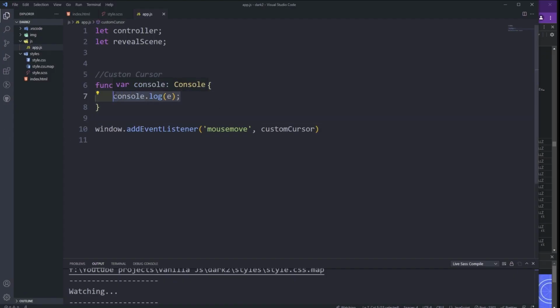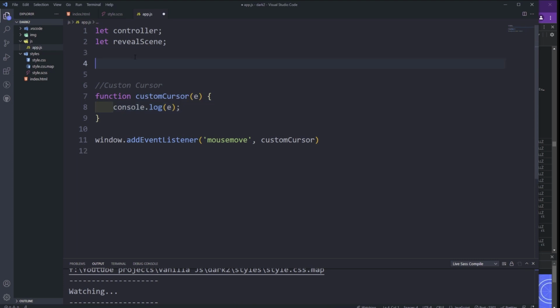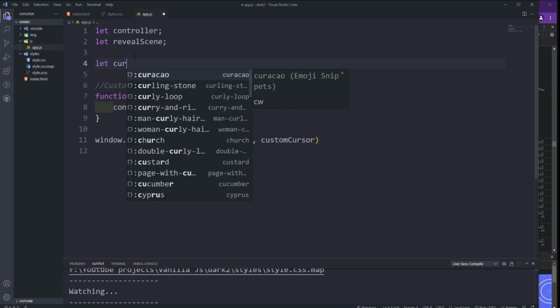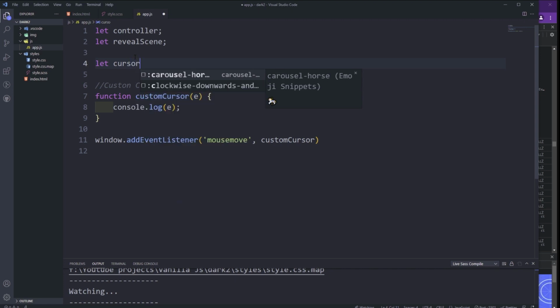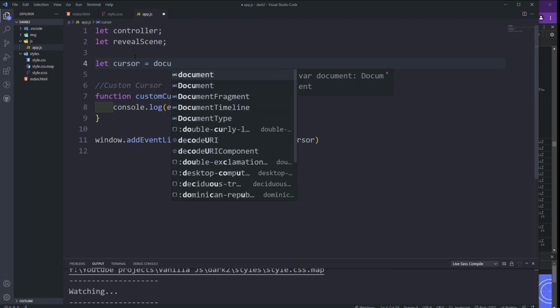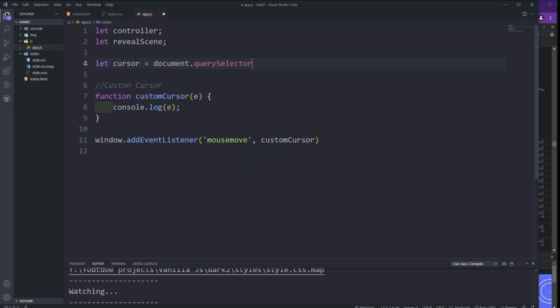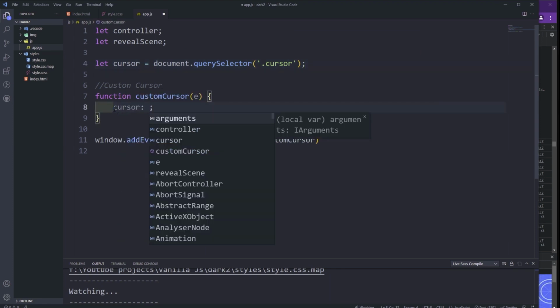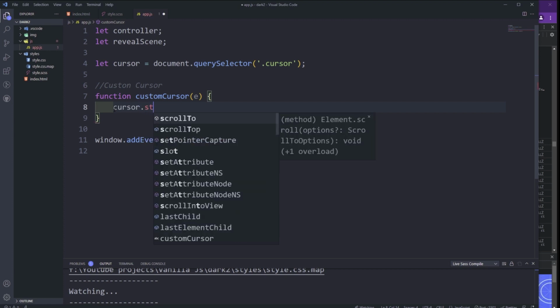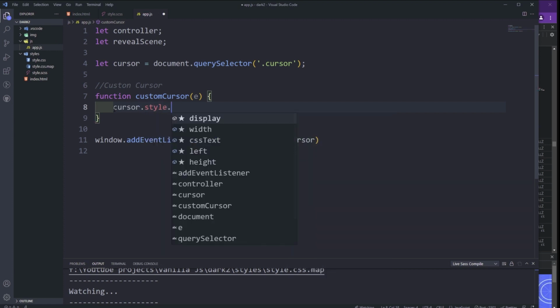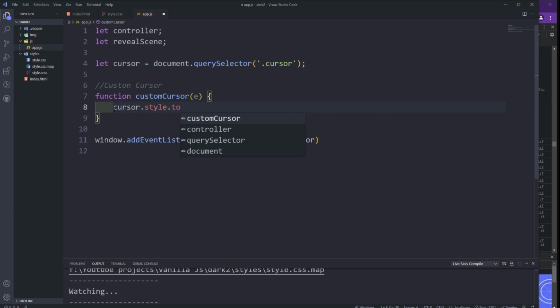So we actually want to say let cursor equals document.querySelector, because we want to target the cursor, so we want to select the cursor element. Okay, so we have a class of cursor for that. So that's how we target the cursor. Okay, so in here we're just going to say cursor.style.top. So this is like the Y value.